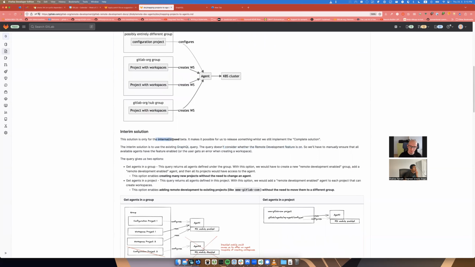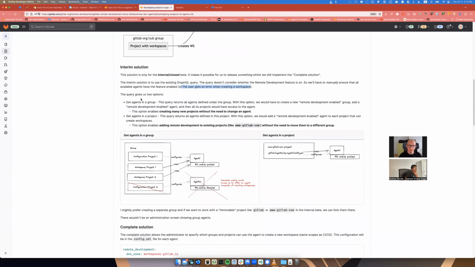So in this internal closed beta, in that interim solution, we need to manually ensure that all the agents that we are offering within that group or within the project have the module enabled. Otherwise, there is going to be some runtime error when user tries to create a workspace in an agent that doesn't support it. The query gives us two options. We can get agents for a group and agents for a project. And this is always the configuration project, and the group will traverse this to find configuration projects. So it's very limiting, but for our internal testing, it might not be end of the world.